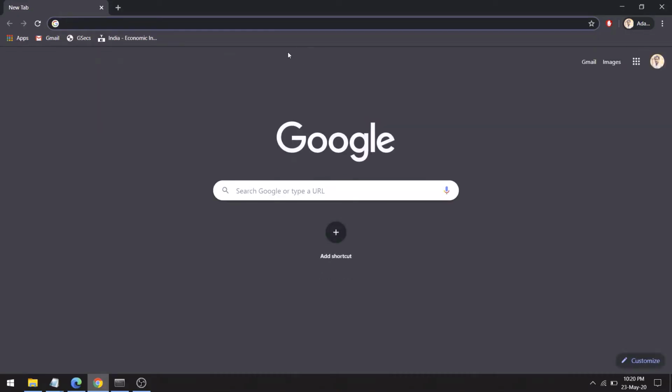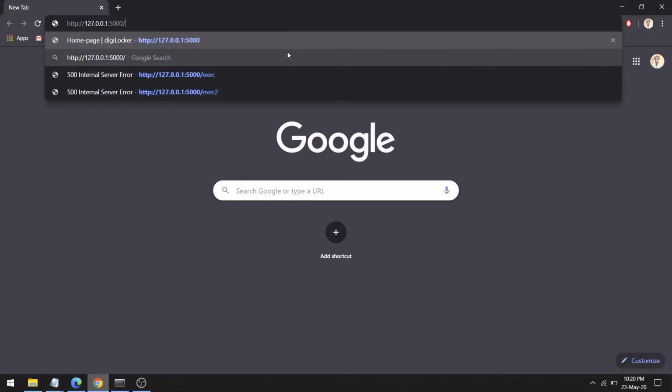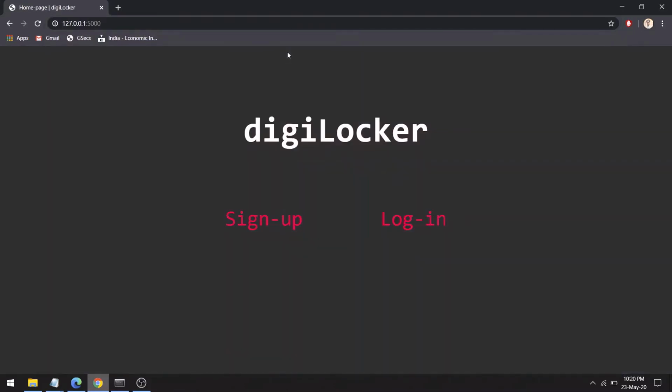Now open a web browser, paste that URL and hit enter. Here we go. This is our landing page or home page. There are two options on this page: sign up and login. If you are a first-time user, you can register with sign up. If you already have registered, proceed with login directly.